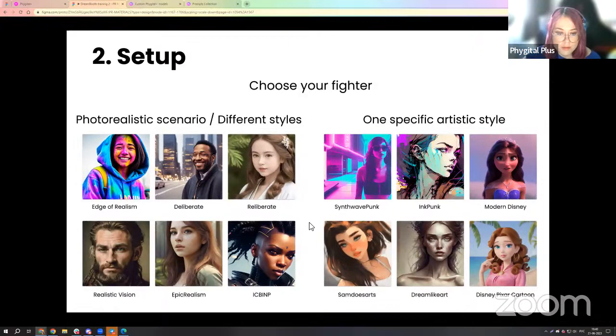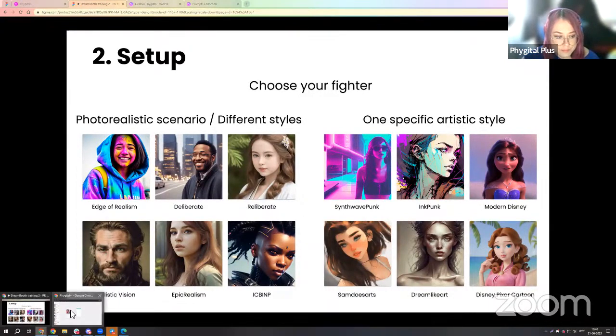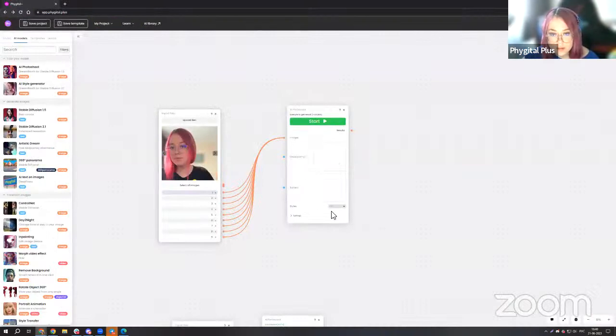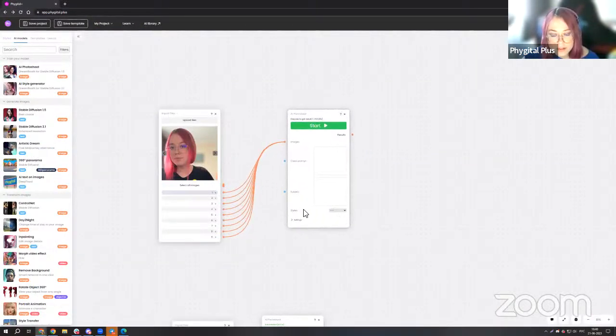What we need to do is basically go to the product. Here we have the AI photoshoot node. We chose the Edge of Realism model, and we need to choose it from the styles drop-down menu. Basically click here, and you can see all the checkpoints available, and select Edge of Realism.